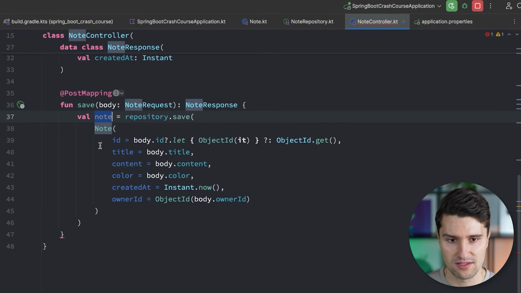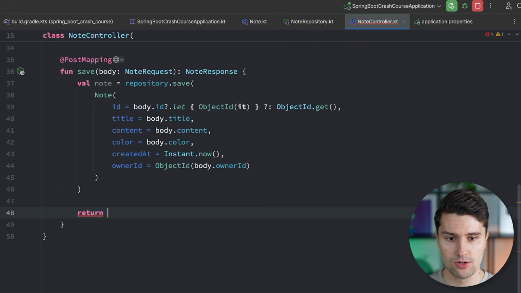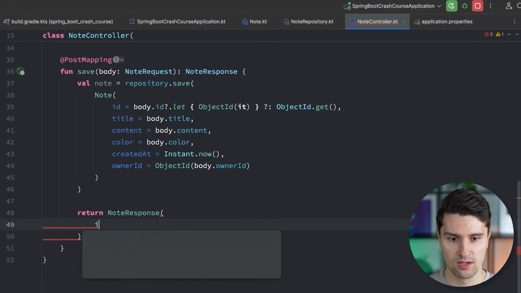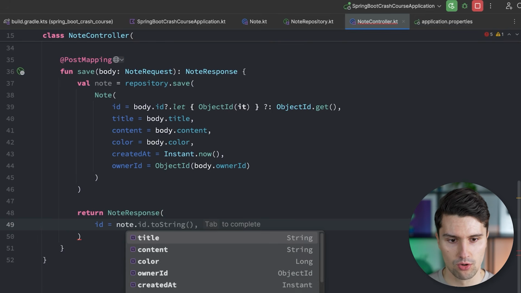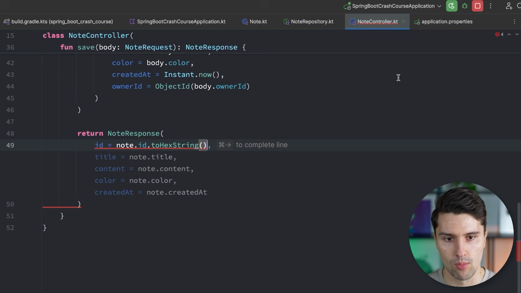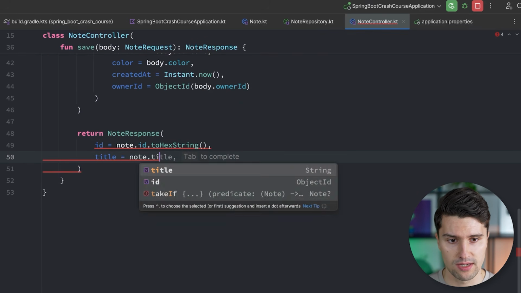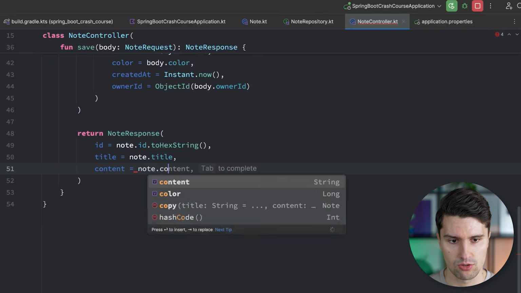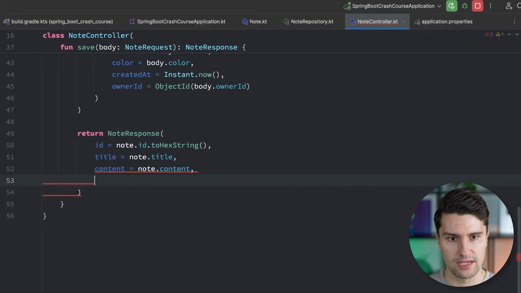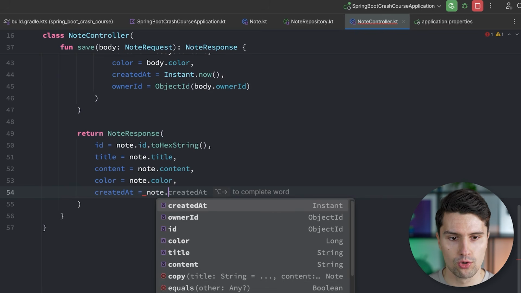And then we can say we take this node that was inserted into our database and we return a node response with the information that we now know. So node ID to hex string, that is how we convert a Mongo object ID to a real string. The title is node.title, content is node.content, the color is node.color, and created at is node created at.